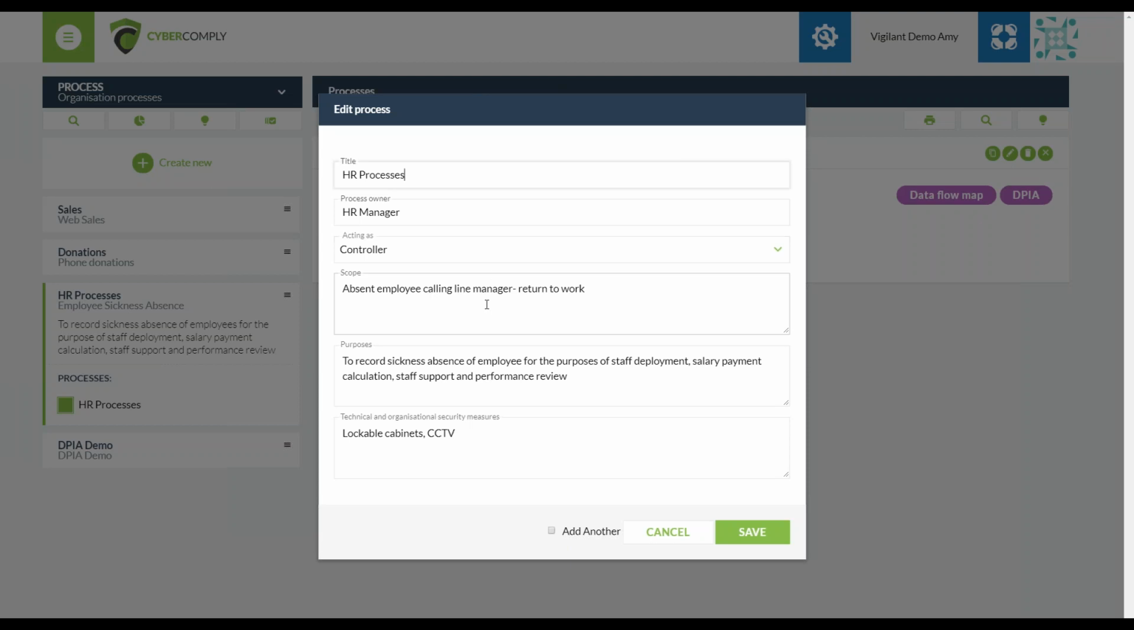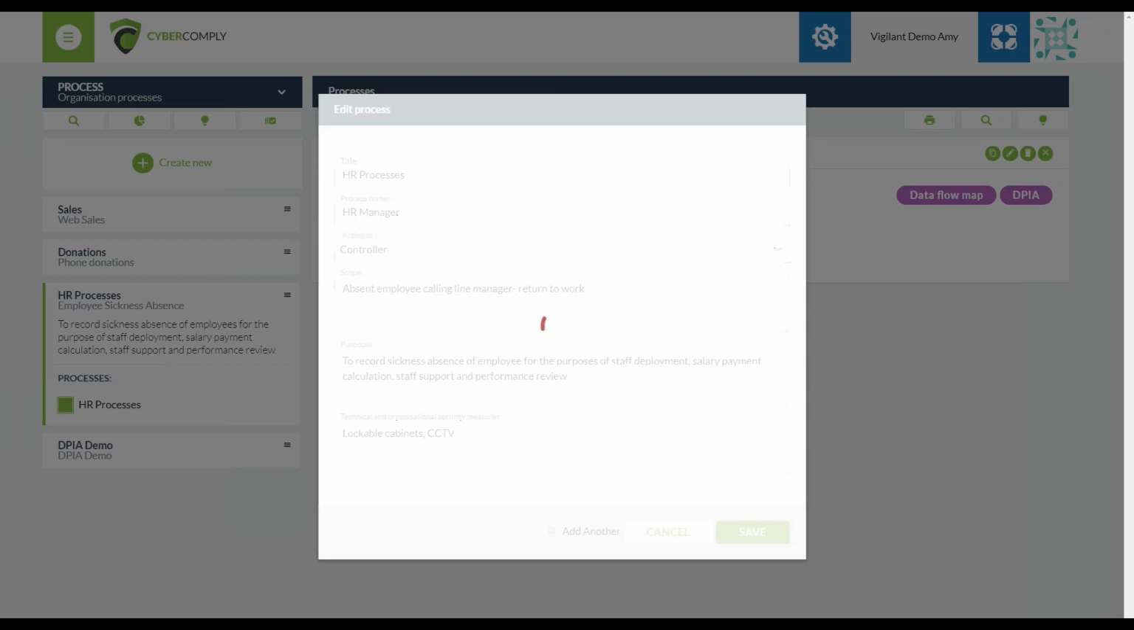So you can see here, just so you get a bit of background for the particular map that we'll be creating, I've got the title is HR Processes. Our HR manager is owning that particular process, and they're acting as a controller. Our scope is our absent employee calling their line manager for their return to work, and the purpose for this is to record sickness, absence of their employee for the purposes of staff deployment, salary payment, etc. So you can see there how I've built that up, so we'll just save.